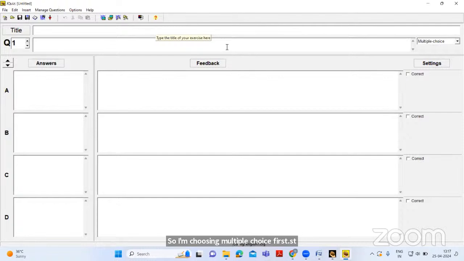Here you can give a title of your quiz. Suppose I'm giving it is a demo quiz. After that, you can type your question. This is question number 1. Now you can type your question here. So my first question is multiple choice question. So I'm just typing a simple question. Who is the Prime Minister of India?